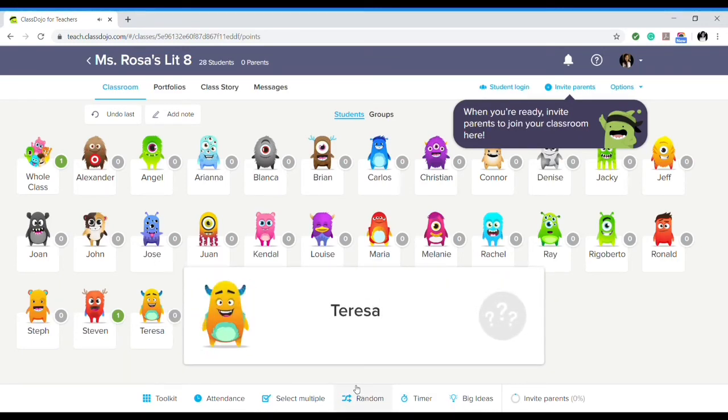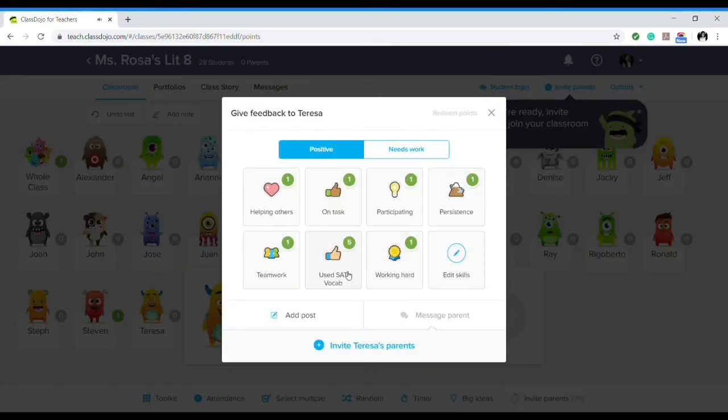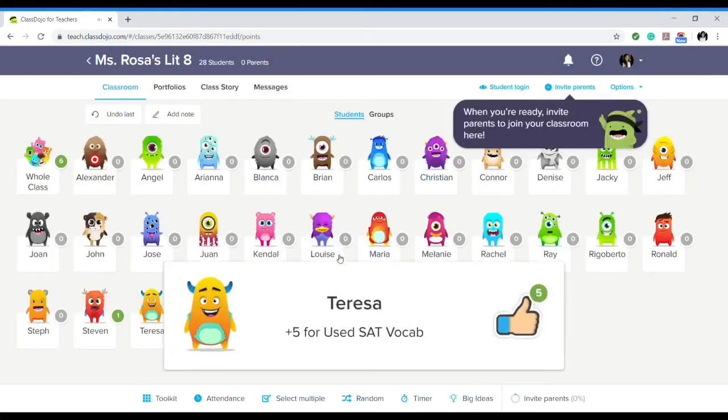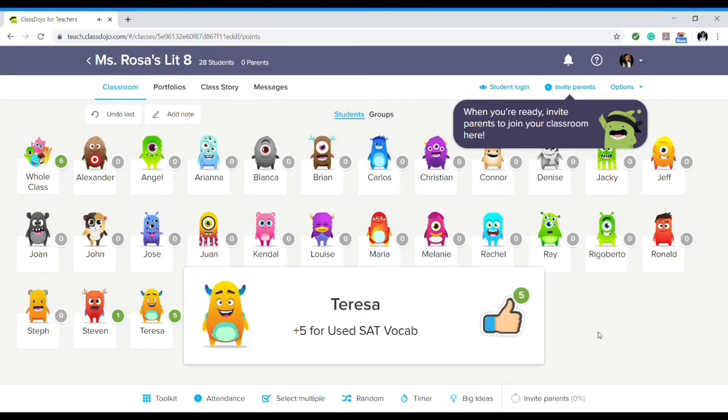We go ahead and click random one more time. This time, Teresa, she used a vocab word when she was doing a sentence. We click it. She earns 5 points.